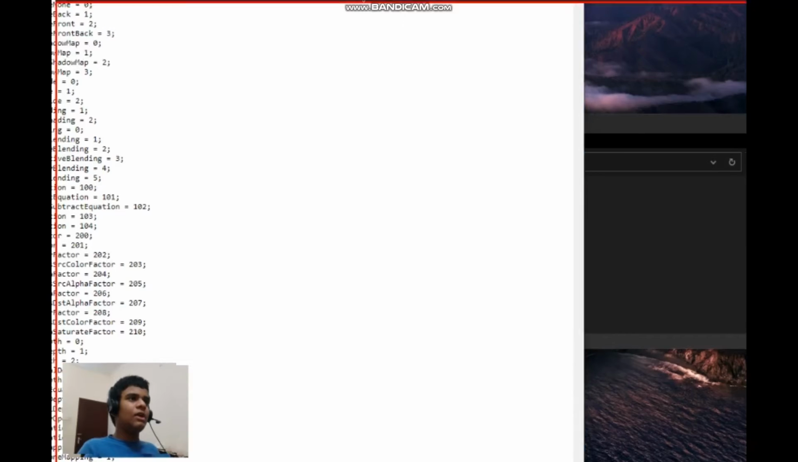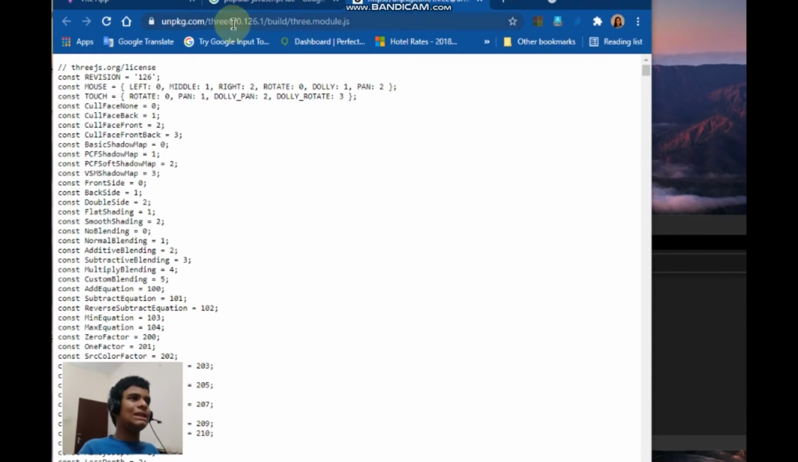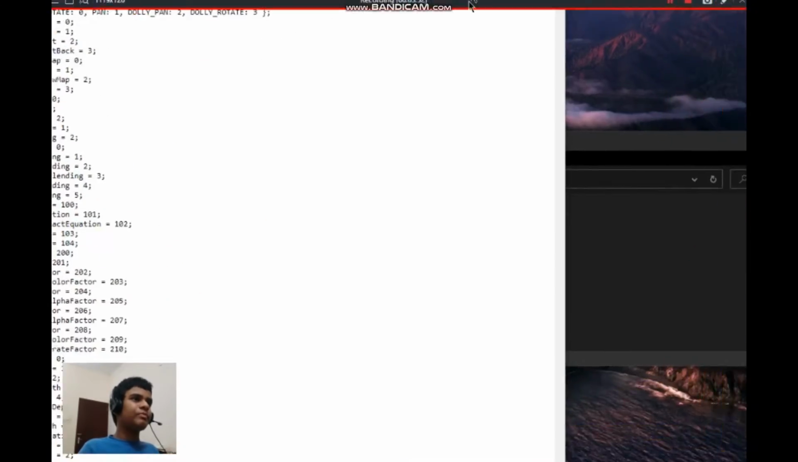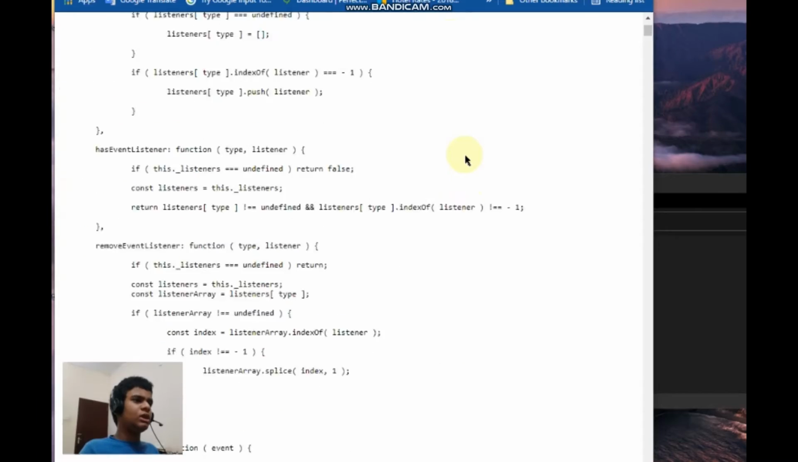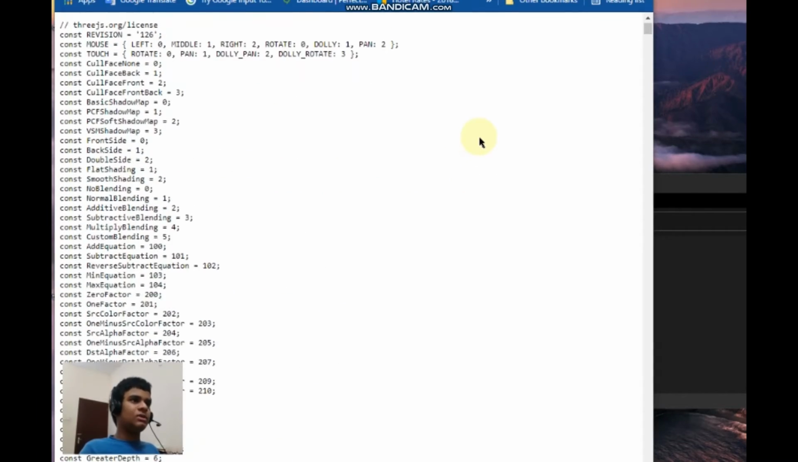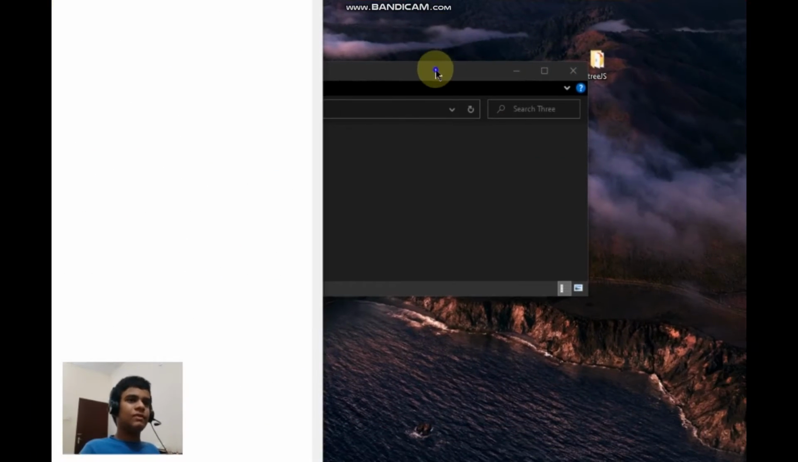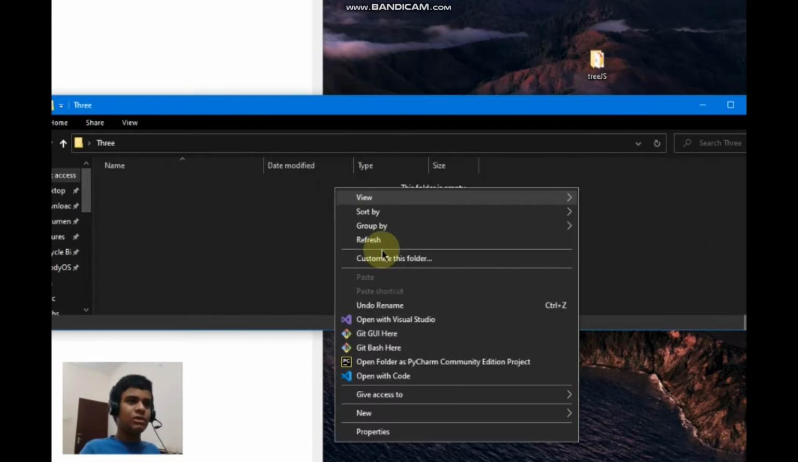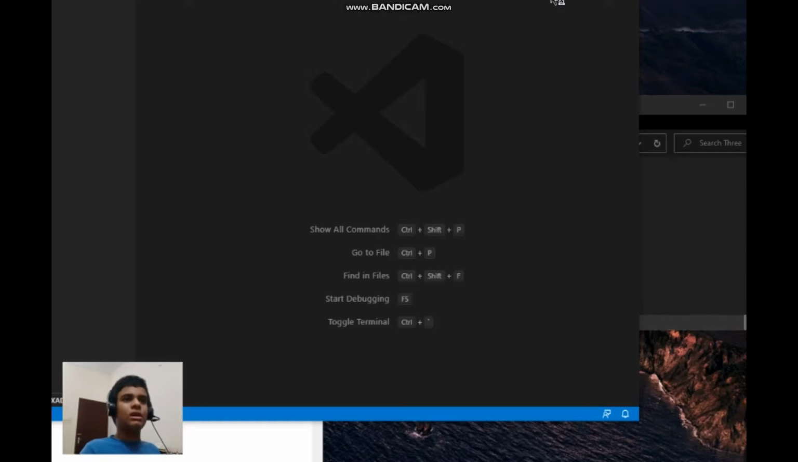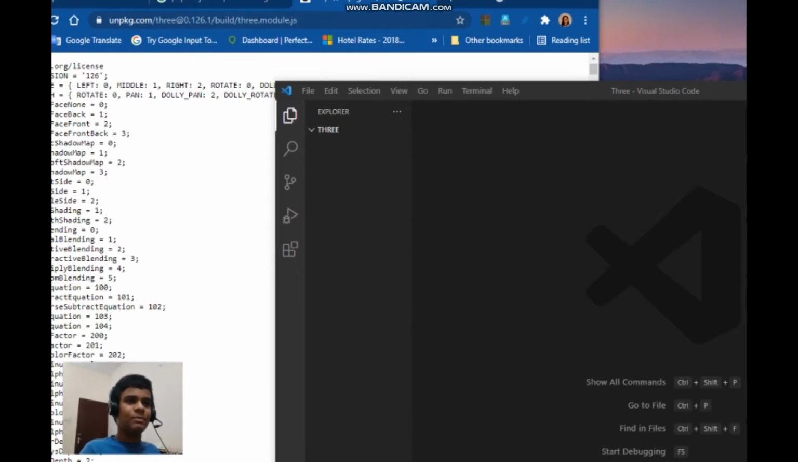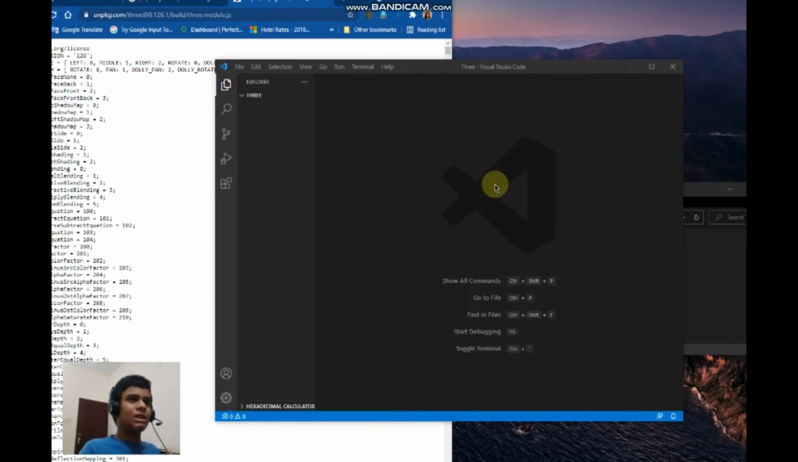What you are seeing now is the actual three.js page. This is the code, but we are going to do it a different way. First of all, I'm going to open up Visual Studio Code or any IDE that you want, and we're going to resize this window. Okay, we resized, and this is the code.